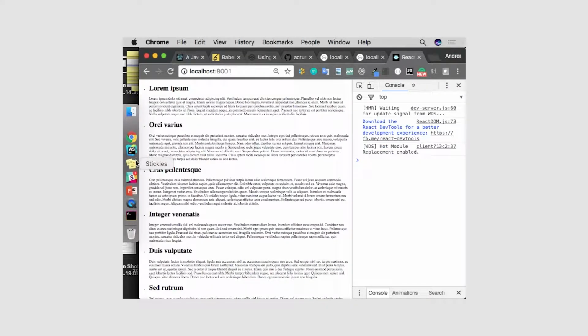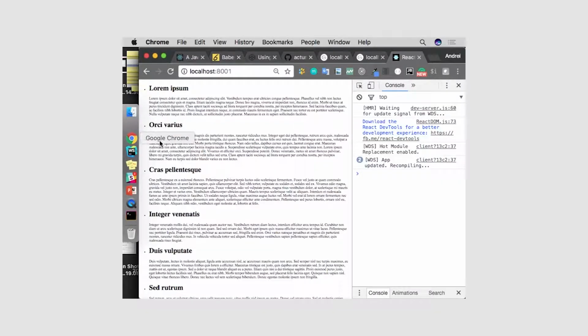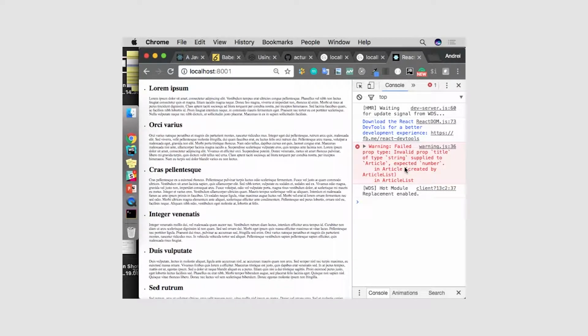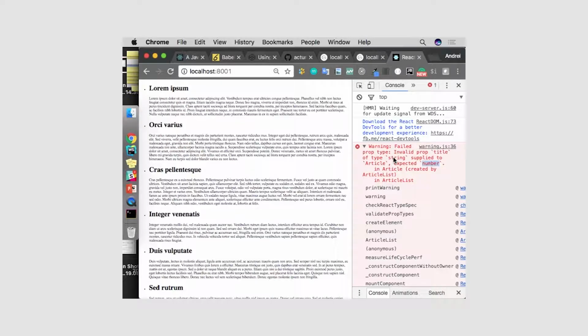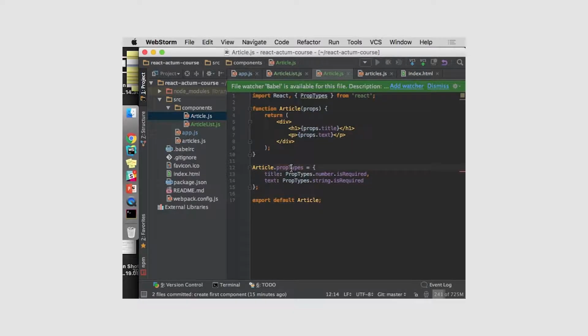Works, but imagine, let's test it. For example, we are waiting for a number. React expected number, but we got string. So this is what these prop types do: they explain what props you have. Imagine that you have much more props, 10, 20, 50. It's easy to read this object and understand what's going on here. It was about prop types.